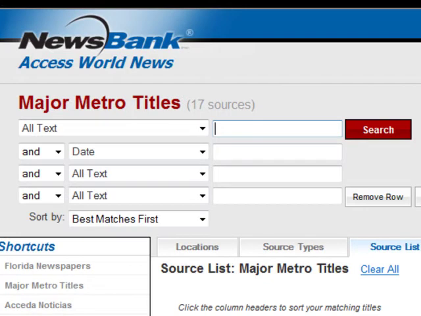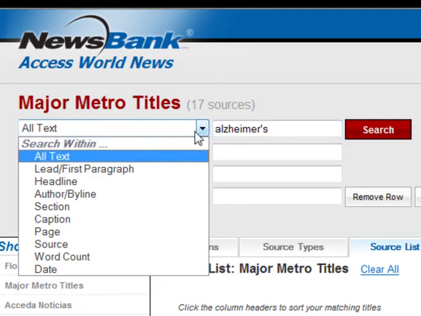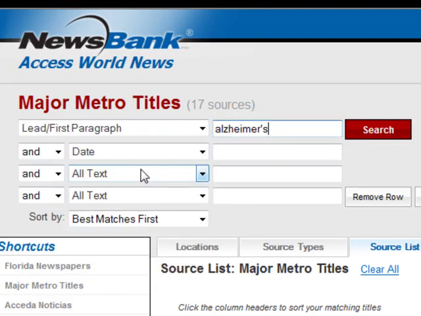In the first box, type the topic that you are looking for. Let's use Alzheimer's as our example. Using the drop-down menu, change all text to lead first paragraph. This makes it more likely that the story you find will be completely about your topic instead of merely mentioning your topic once or twice.